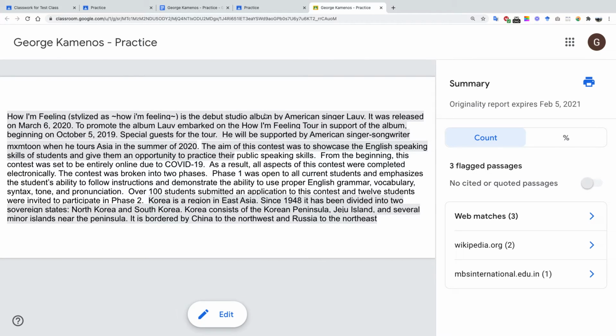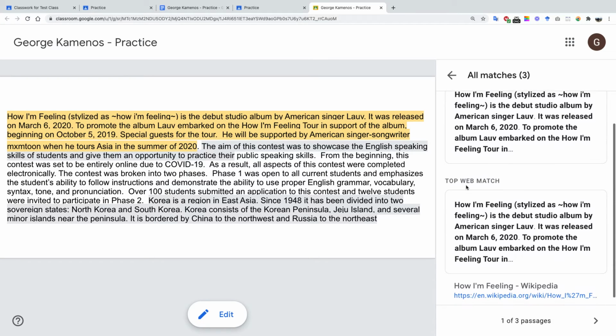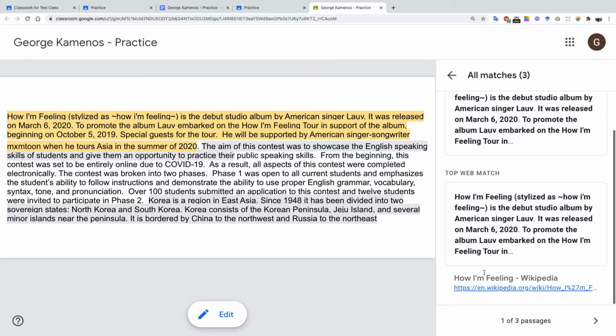You can see the first here is highlighted in gray. And if you click that, it will show you this first passage. It'll show you the student's passage here, or in this case, from the student's perspective, the student will see their passage and the web match, and it'll give a link to that as well. You can click here, or you can click the arrow on the right side to go to the next.